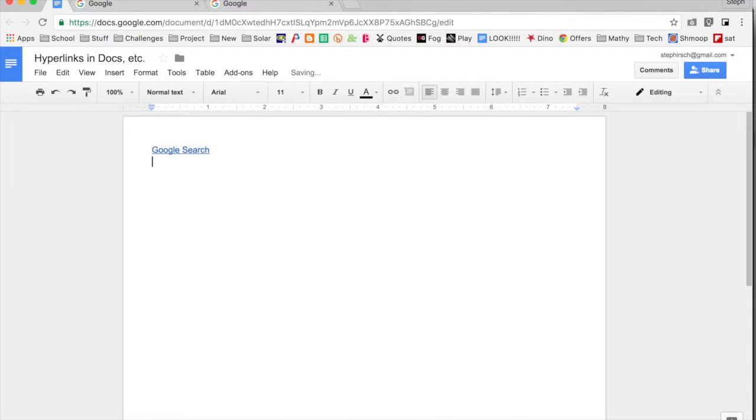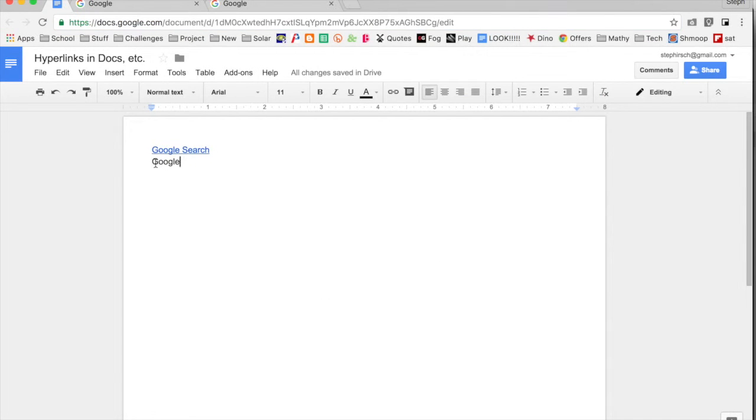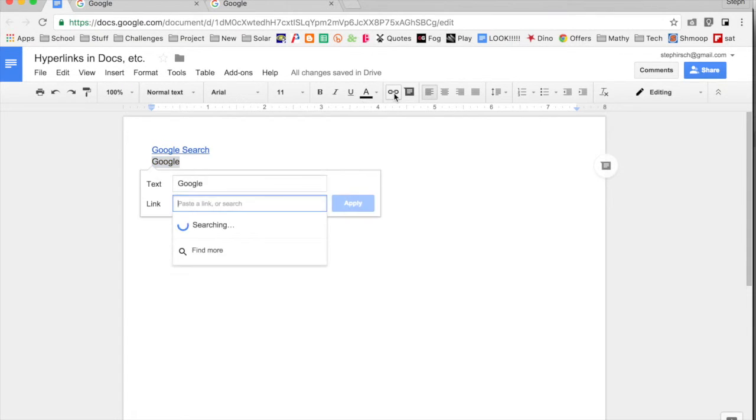Now you can also hyperlink text that you already have. So this time, Google, I'm just going to call it Google. I typed that in and I want to link it to this particular URL. What I need to do is select the text you want to have the hyperlink go to. And you can either use Control-K or Command-K, or you can click the little link icon up at the top of your screen. If I click that, it opens up a place for me to paste in my link.